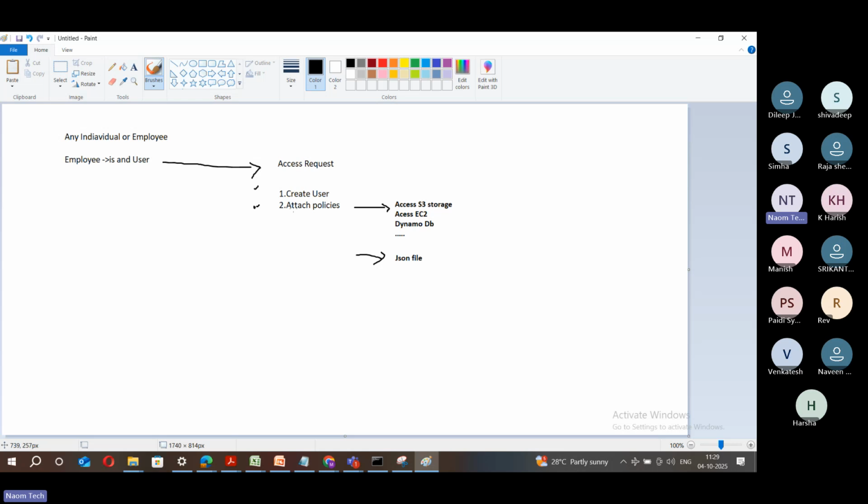Another important thing is after creating a user and attaching policies. Of course, you don't need to do this; this is actually a very basic thing. See, if you have very limited users, you create a user and attach policies directly to the user.